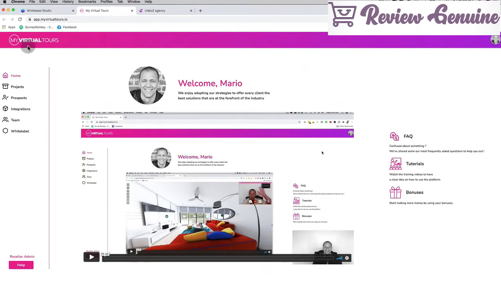So here I am inside of My Virtual Tours, and I'm gonna show you the most exciting part, the White Label Dashboard, here in just a second. But I also want you to understand that you get access as a user to all four of these apps, okay? So you can use these apps for your own business, okay? And you can use it for clients, but you can also white label them and resell them, right?